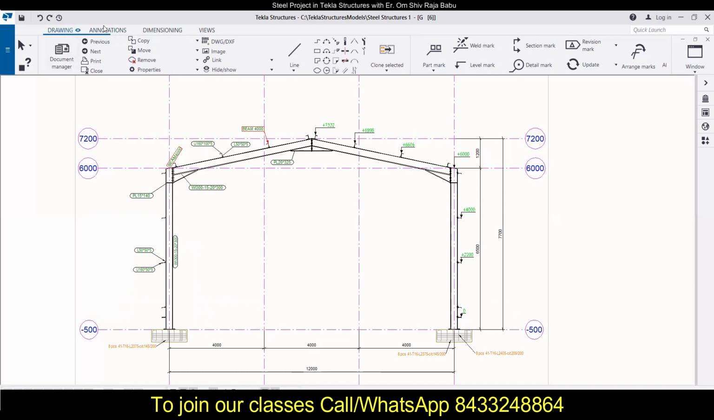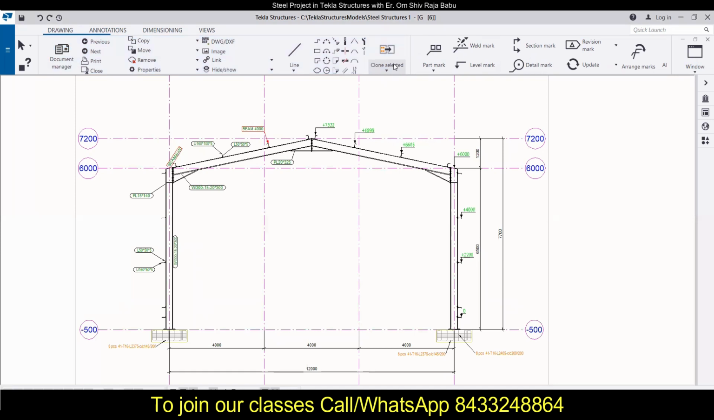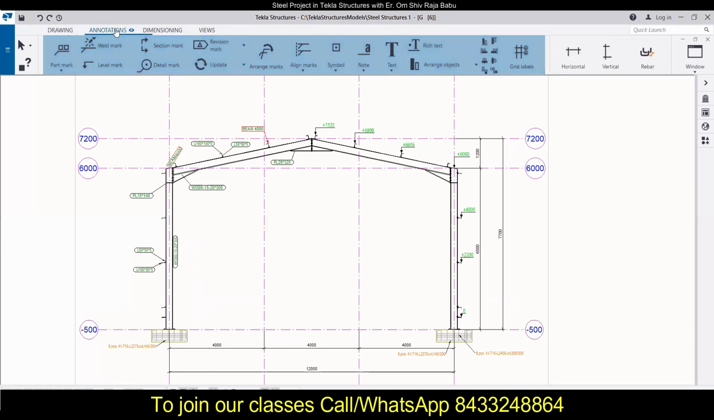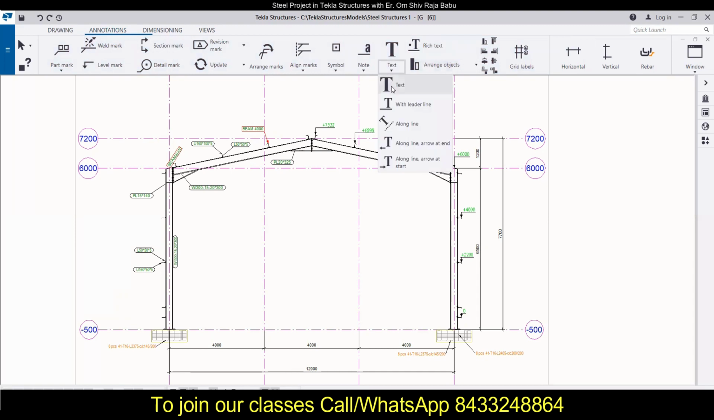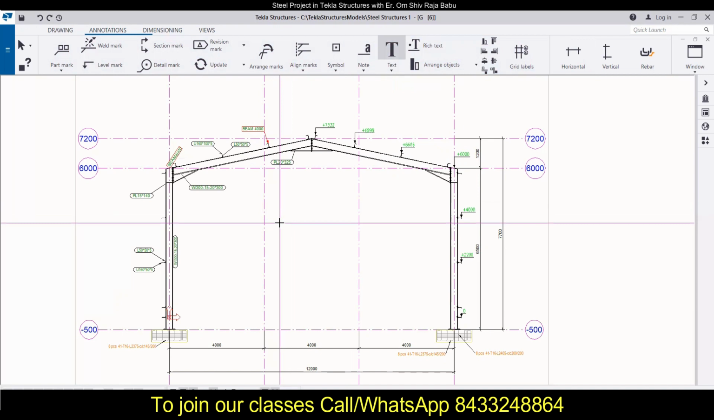For that you have to go to annotation, and over there you'll find the option of text. If you are using some older version, then you will also find the same option in the drawing panel over here. I'm using Tekla Structures 2020. So over here you will find the text, and all you have to do is click on text, and then select a place where you want to write it. Okay, now that is all.